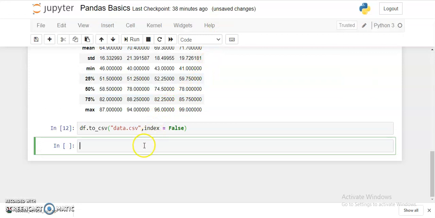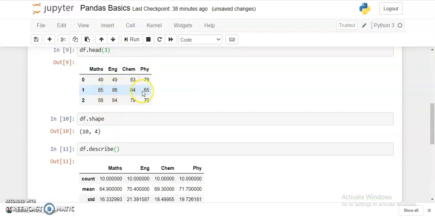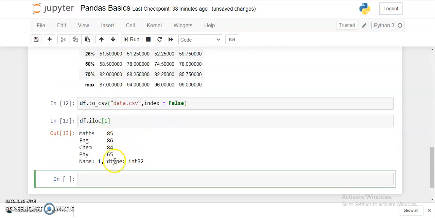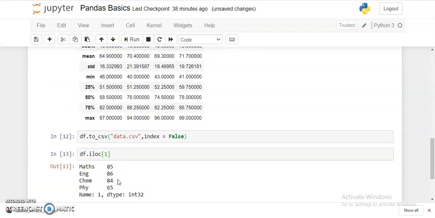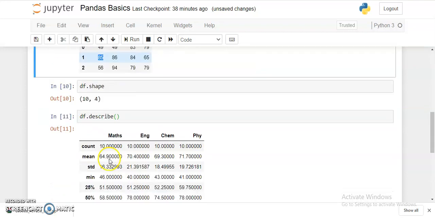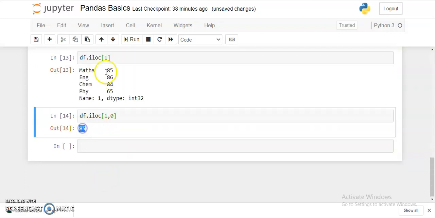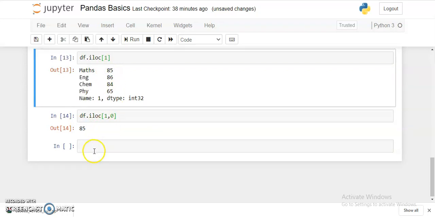Now let's see some functionalities to access the rows and columns of the data frame. To access a particular row, you can just put df.iloc[0] or 1. It will give me the values of the first row, that is 85, 86, 84, 65, and that is what I have here. And if you want the particular value of a column in a particular row, you can just do df.iloc[1, 0], and here you can see it is 85, that is the 0th column value of the first row.